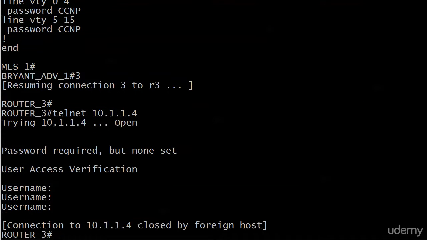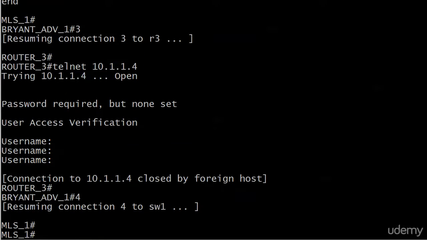And there we go. So you could see that I was not prompted just for the single password CCNP, because the second that I wrote the AAA list, or actually I haven't even written the list yet, I just put AAA new model, and all of a sudden I can't get in the old way. So now I've got to set up AAA authentication before I can Telnet again from router 3. So let's go back to the multi-layer switch, and we're going to do just that thing.